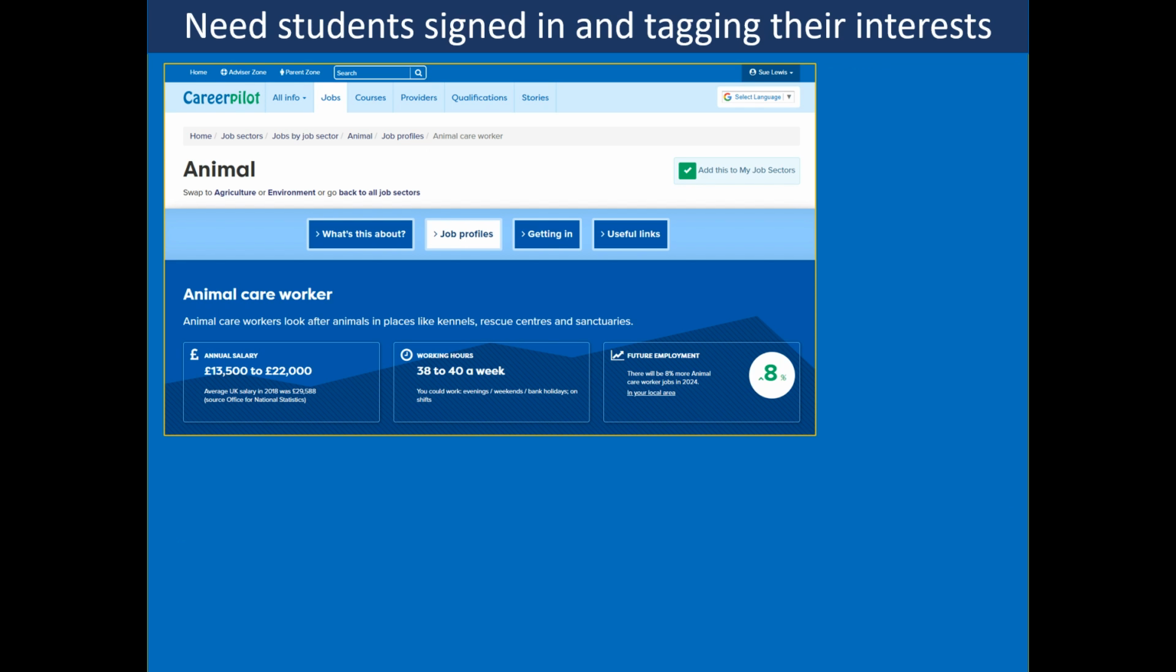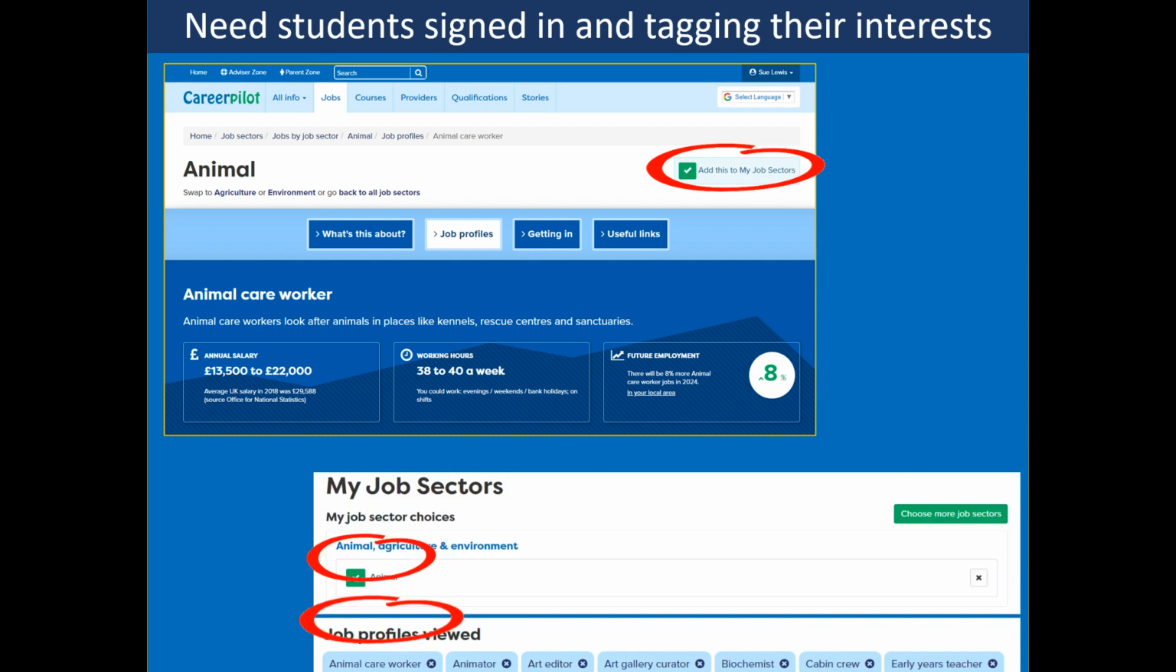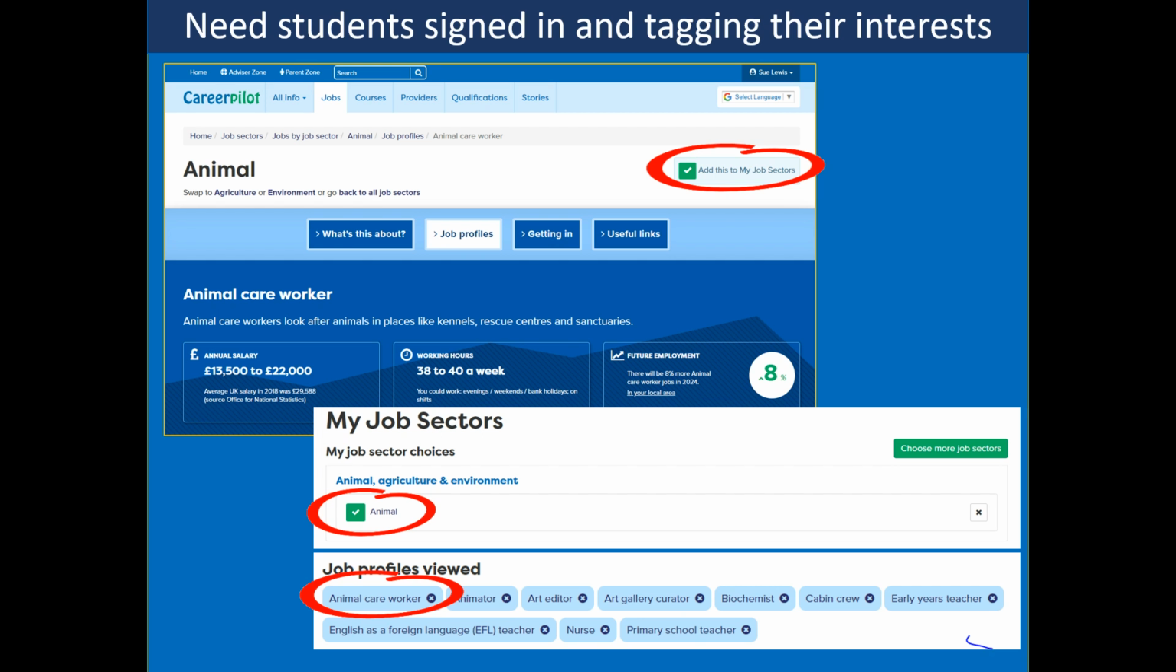As mentioned, as students are using the site, they can be tagging their interests as they go along. If they're looking at a particular job sector, they can add that to their job sectors, and that will be remembered for later on. So you can see that within the career tools. This is also logging any job profiles that have been viewed. So again, when a student comes back into their account at a later date, they can see any of the job profiles that they've looked at previously.